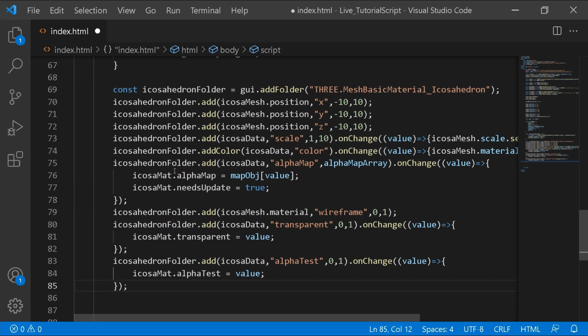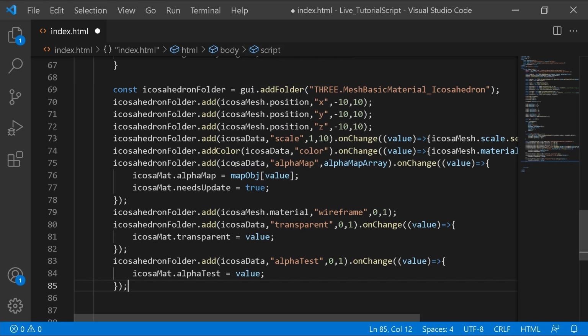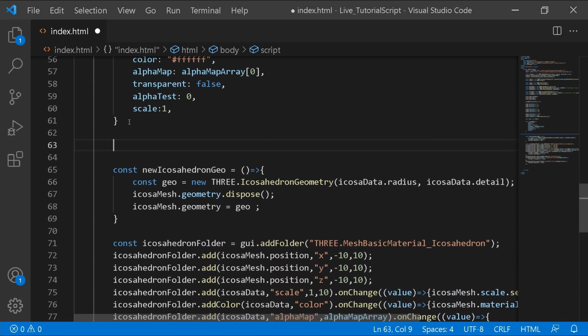And then next we will add our alpha map. This works similar to other ways that you've used. So we take that also from the icosa data object, and then we use the alpha map property, and we will use the alpha map array. Now that we have not created yet, so I will create our alpha map array over here. So we'll say const alpha map array. So we just created an empty array over here.